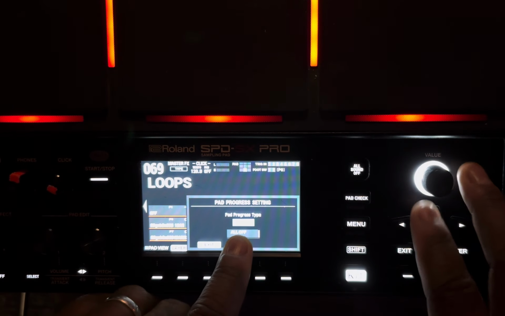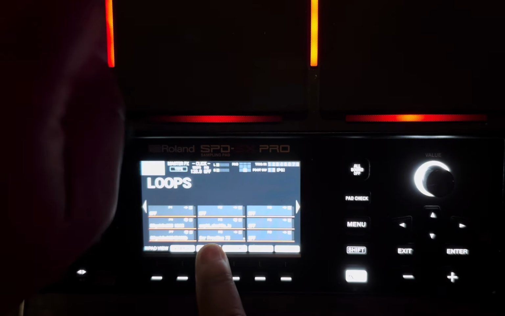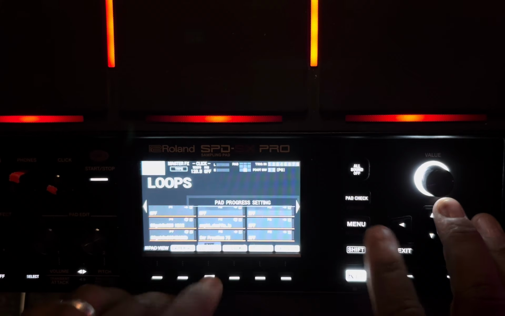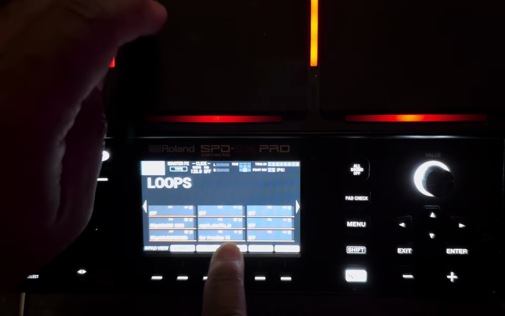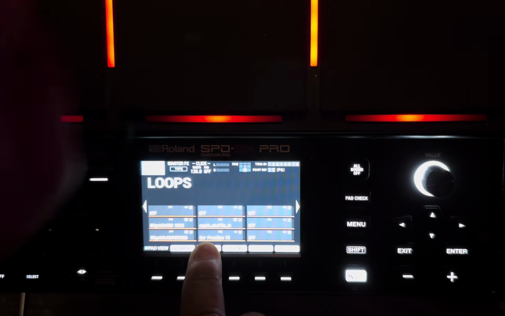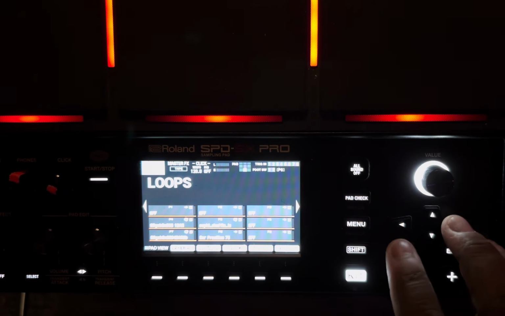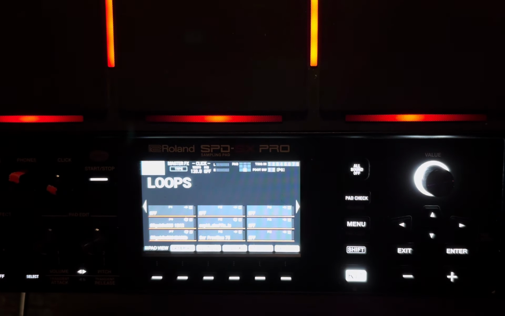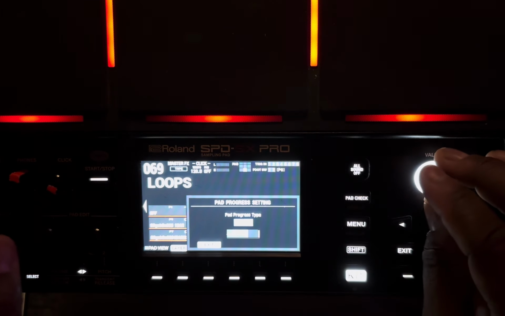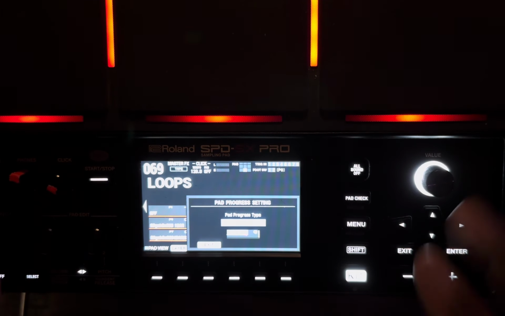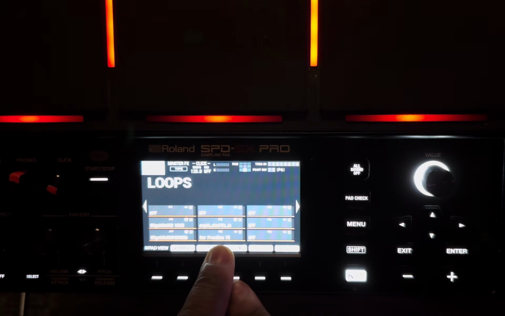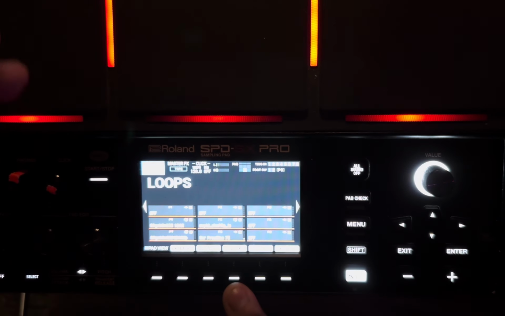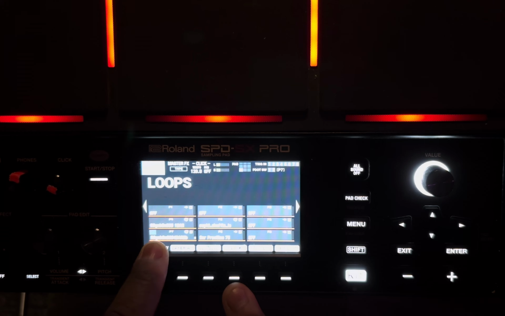All right. So pad progress. All off. You didn't see any progress. Right here, nothing. Turn it on. All on. You can see how long the sample is, even if it's not a sequence. Now, the other settings are this. Loop layer only. So I'm imagining because it's not looped, you don't see any progress. But this one is looped, so you do see the progress.